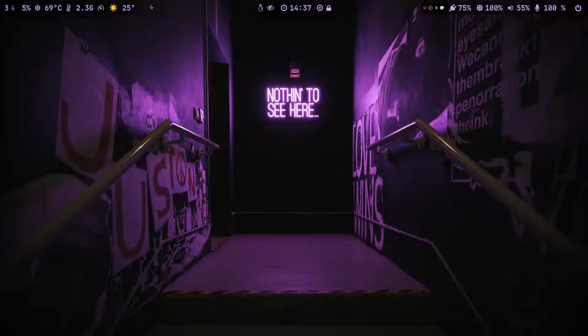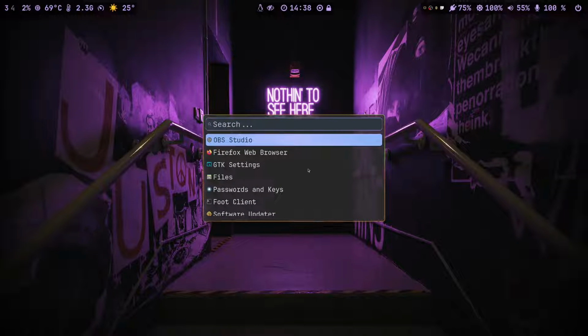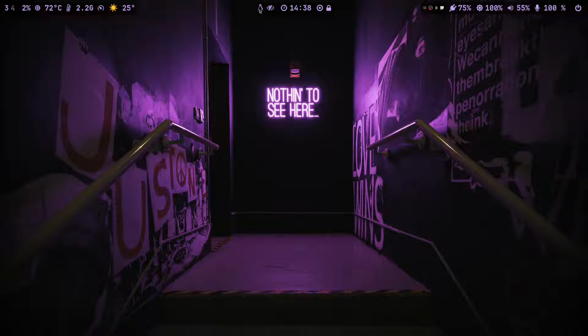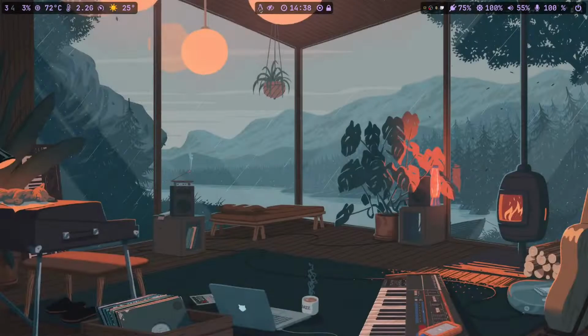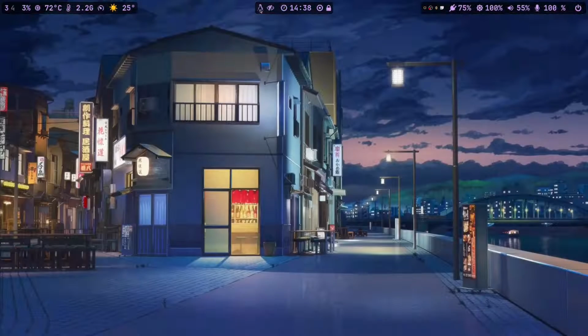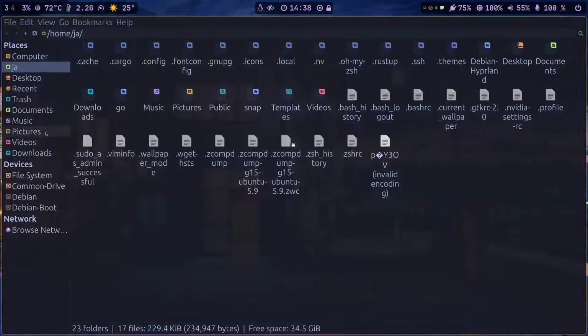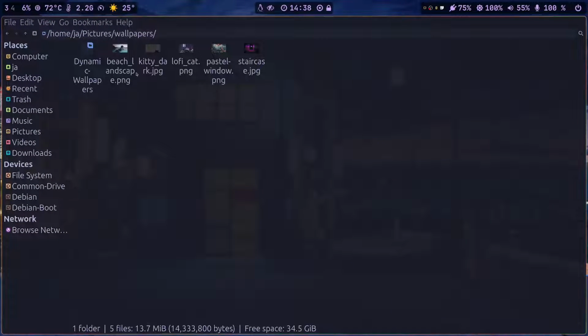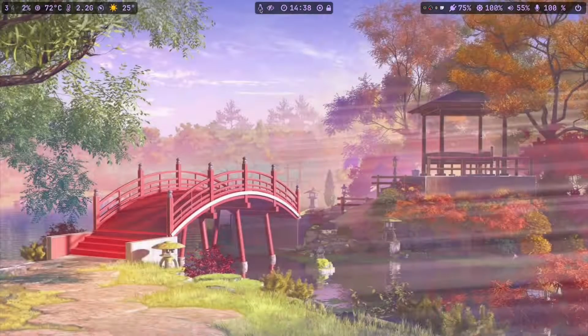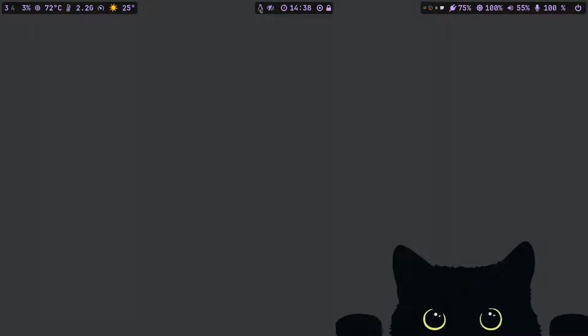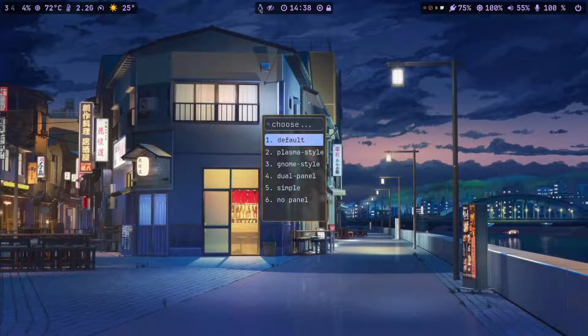Okay, so after that you have this penguin. If you click it, it's going to be the menu, or Wofi. To close it, you can just click it again, and then middle click is changing the wallpaper. Now the wallpapers are referring to pictures. So if you put any wallpapers here, then it will choose that randomly. Just middle click and then left click.